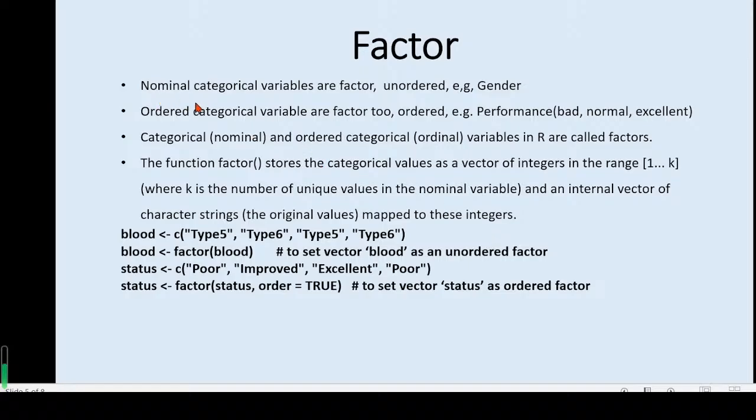And a factor: nominal categorical variables are factors. For example, gender is a factor. And all the categorical variables are also factors. For example, bad, normal, excellent is a factor, and these are the factor levels. So categorical, nominal, and all the categorical variables in R are called factors.